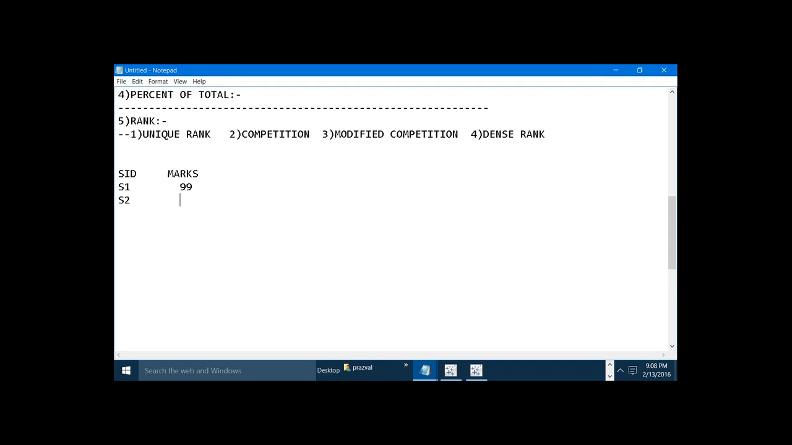S1, I'm taking 99, S2 98, S3 98, S4 97, S5 97, S6 97, S7 97, S8 96, S9 96, S10 95. So it is a student wise marks I'm having.